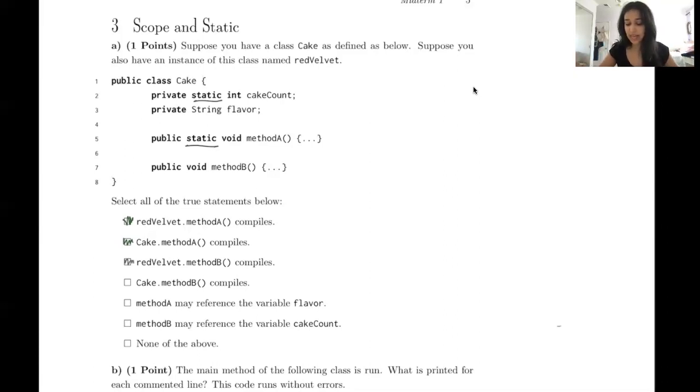So then we get to Cake.methodB. So Cake, this is a static context, right? Because we haven't created an instance of Cake. We're just saying on the Cake class, let's call methodB. So this one actually will not compile because methodB is an instance method. In order to call methodB, we would have to create an instance of the Cake class like we did in this line with redVelvet. Otherwise, we cannot call methodB.